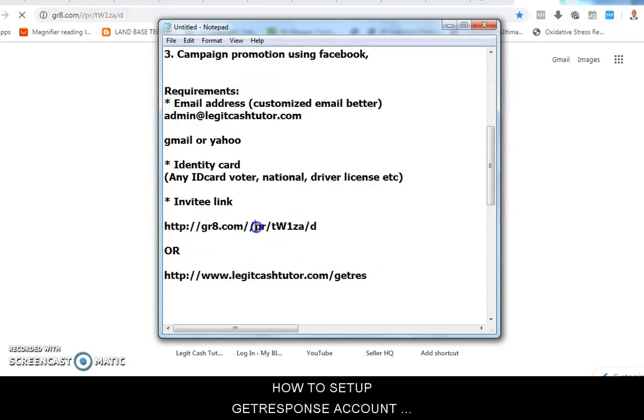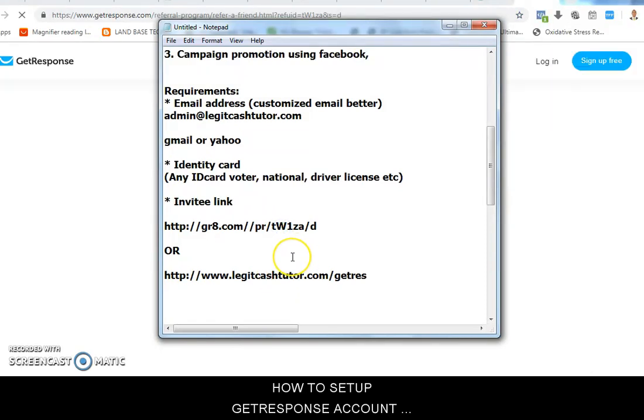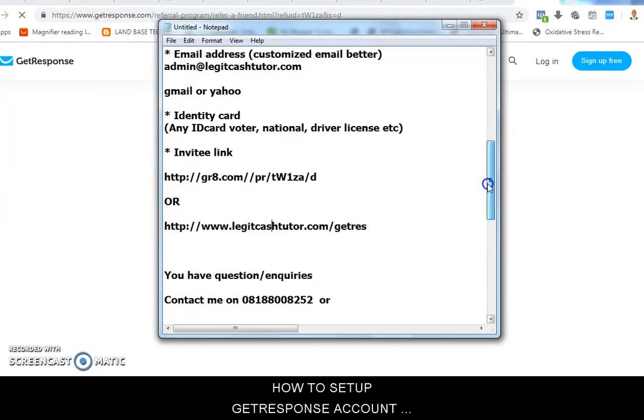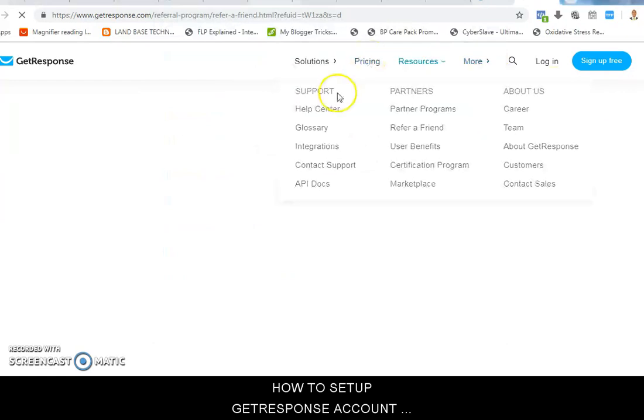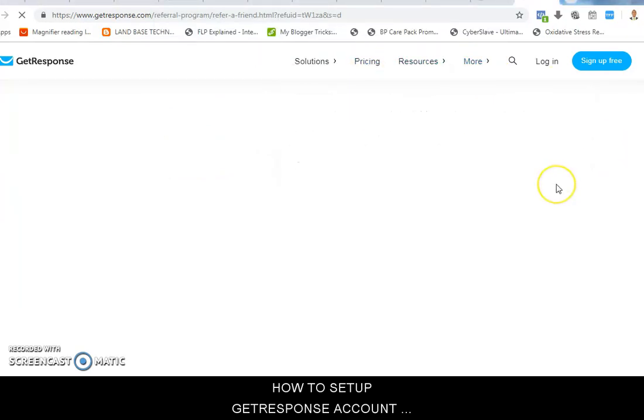Like I said, you can use this one or this one. Immediately you copy any of these and paste it on your browser, you will get to a page like this, as you can see on the screen. So this is the GetResponse page. Can you see now? You get to a page like this.